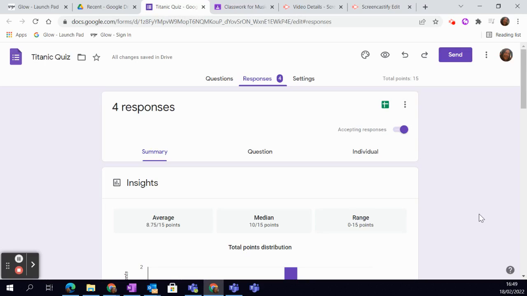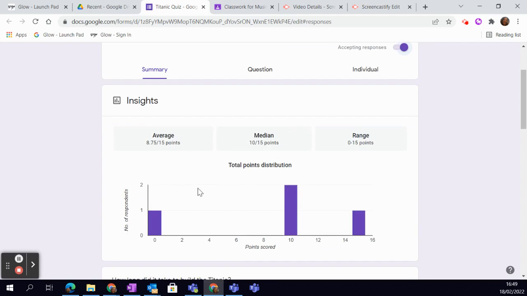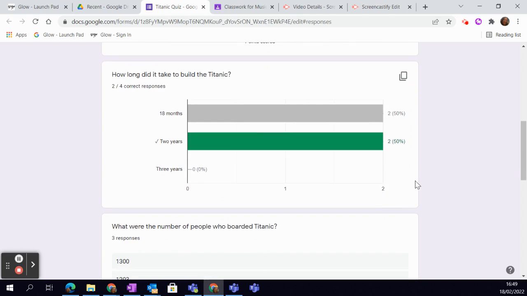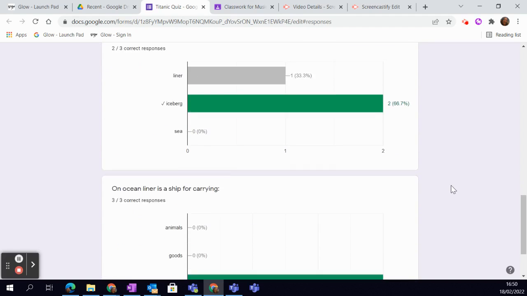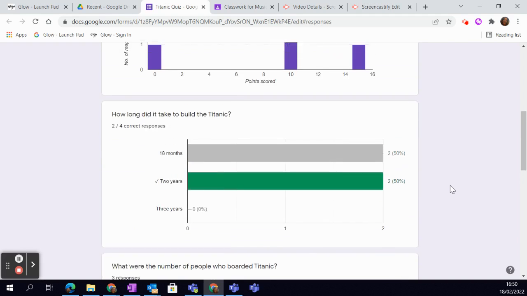So once the learners have responded, you simply click on the Responses tab. What this gives you is a summary, question by question, and individual answers. You also can, once you've finished, turn off accepting responses, so it means that no one else can come back in. I'm just going to leave it on just now. So you have your insights, so you can see the numbers of respondents. You can see in terms of the answers, so 2 out of the 4 people have got it correct. You can then see the different responses, and you can just continue to scroll down and see those graphs, which are really helpful for a quick glance.